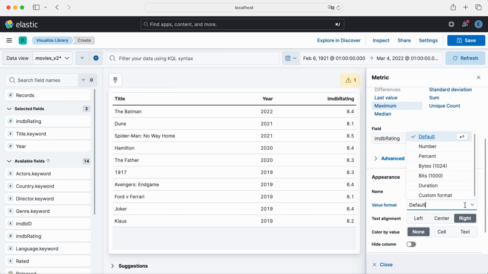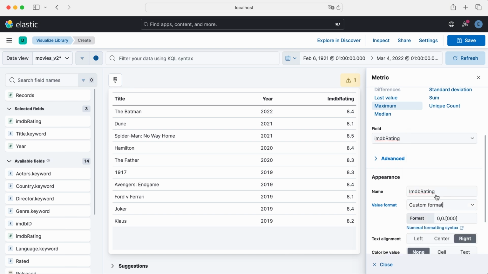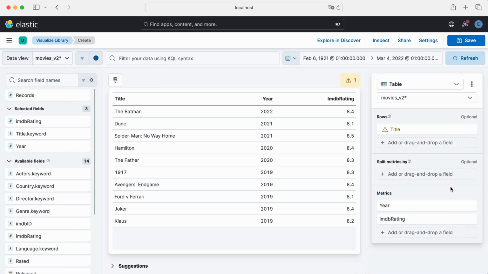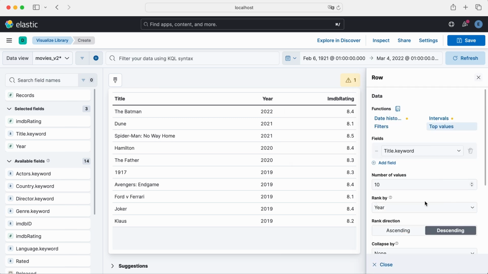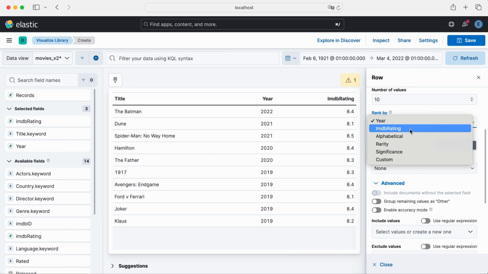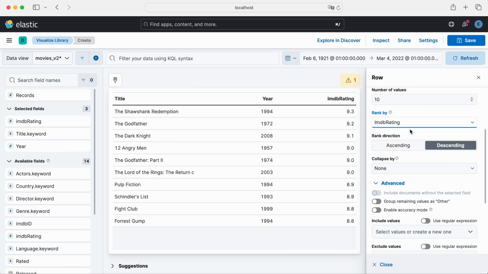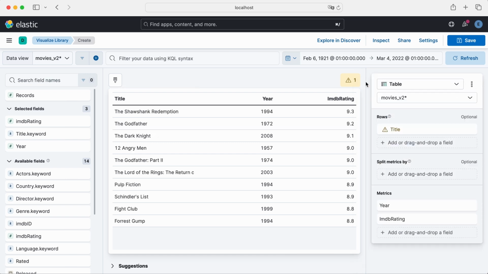Since the rating is not an integer, but a floating point number, adjust its visual representation accordingly to ensure accuracy. Before we finalize the table, we need to change the sorting order. The table should be sorted by rating in descending order, so the highest rated movies appear at the top.